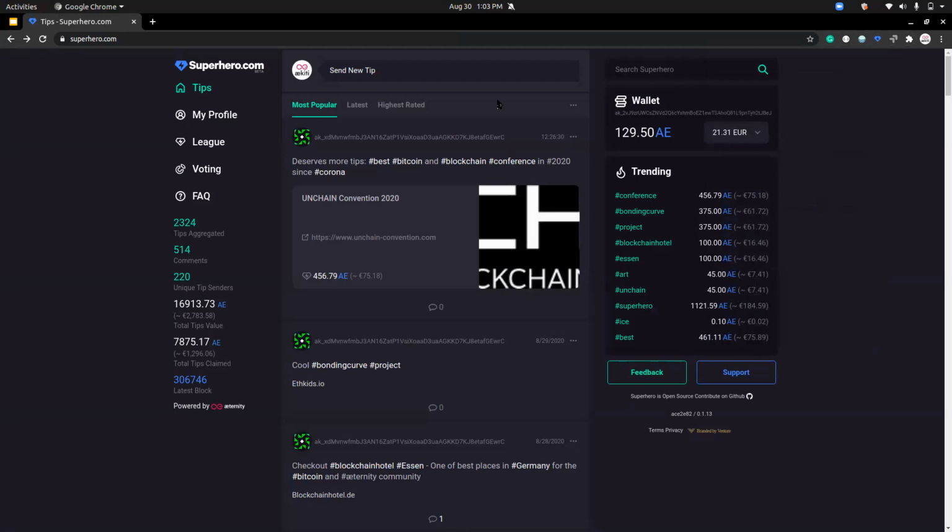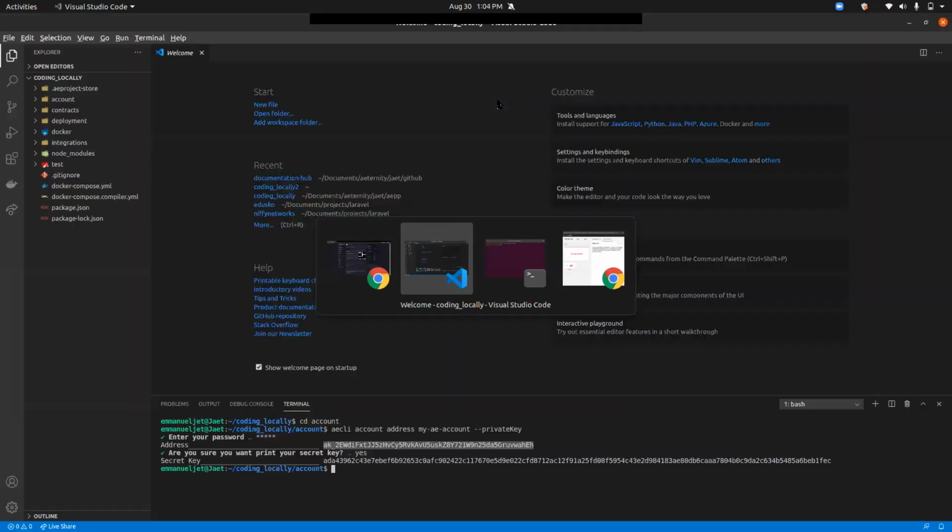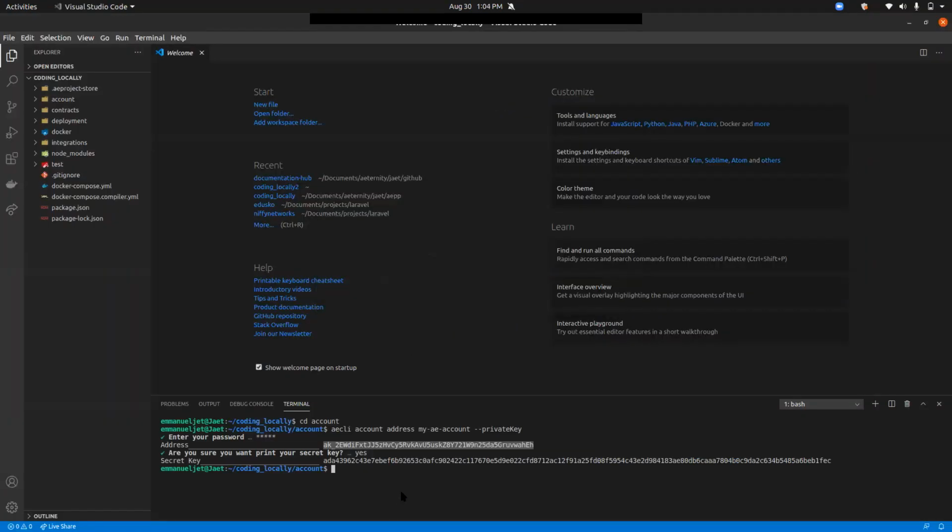So let's verify the account has been funded with one AE by heading back to VS Code, and we use the command to check the balance. So aecli account balance my AE account, then the flag. This time around, we're going to make use of the mainnet SDK URL.